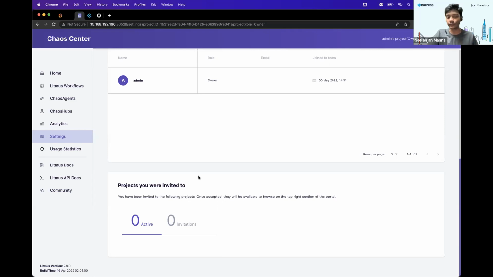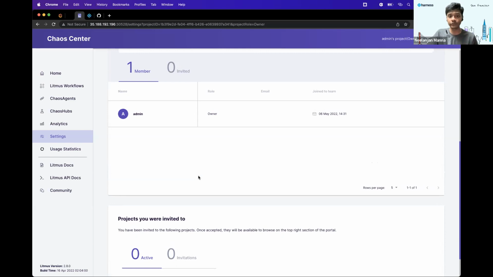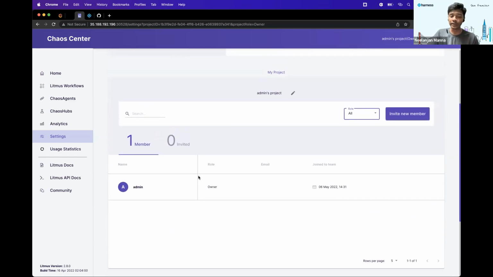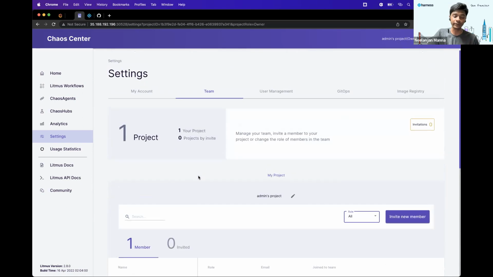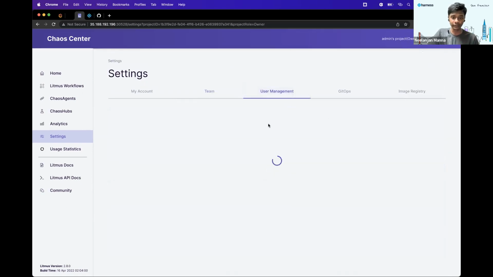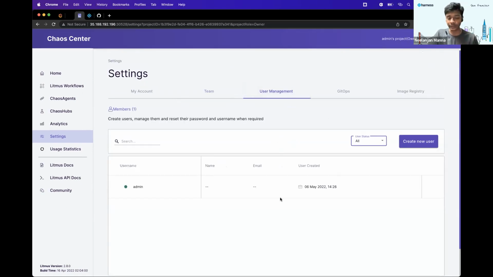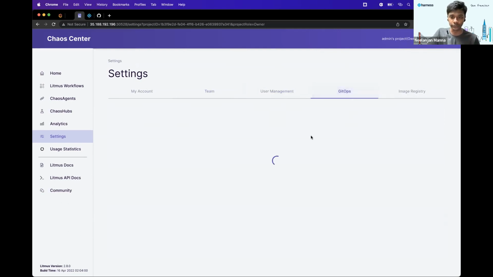That is, if someone is there just for viewing these chaos experiments and chaos workflows, then they should only be able to view these and not run them. Then you have editors and the owners of these chaos centers, that is basically the admins, who should be able to control the more disruptive aspects of the chaos center. So the teaming section allows you all this. It allows you to connect your teammates with your chaos centers, invite them, and help them. User management is more or less about that. When you have your users, you can give them different roles and so on and so forth.